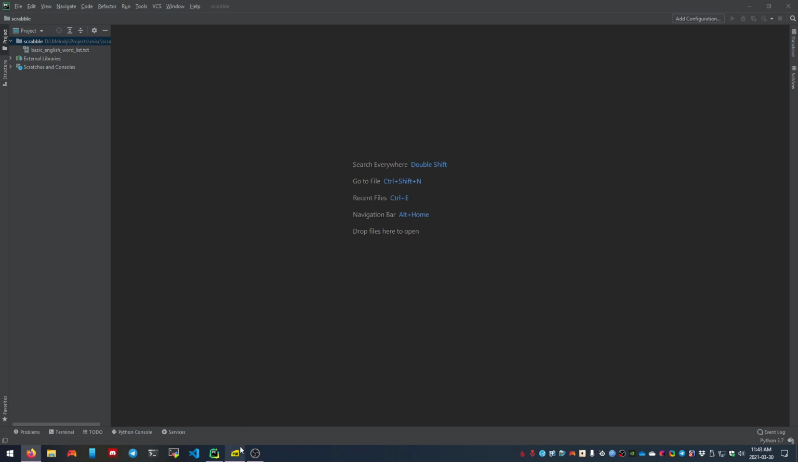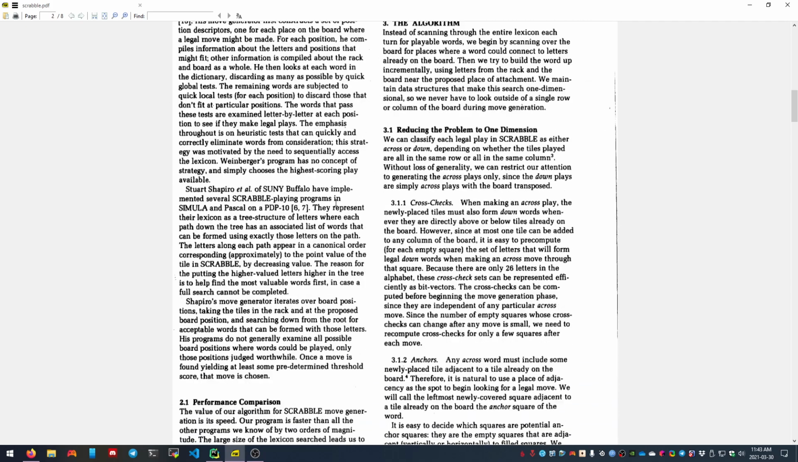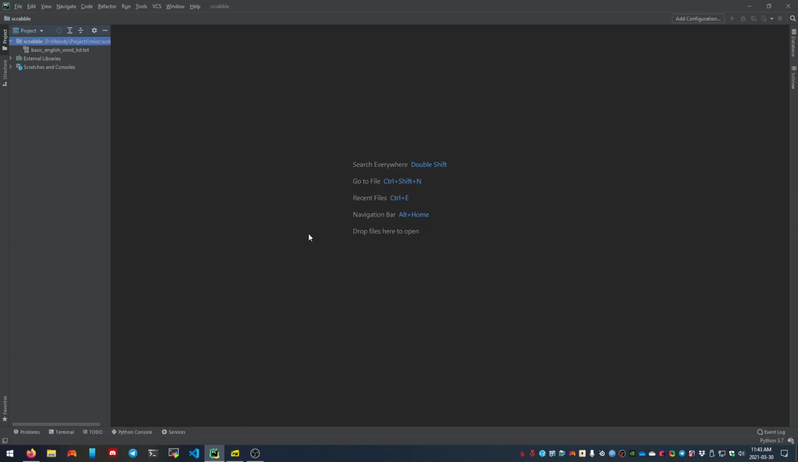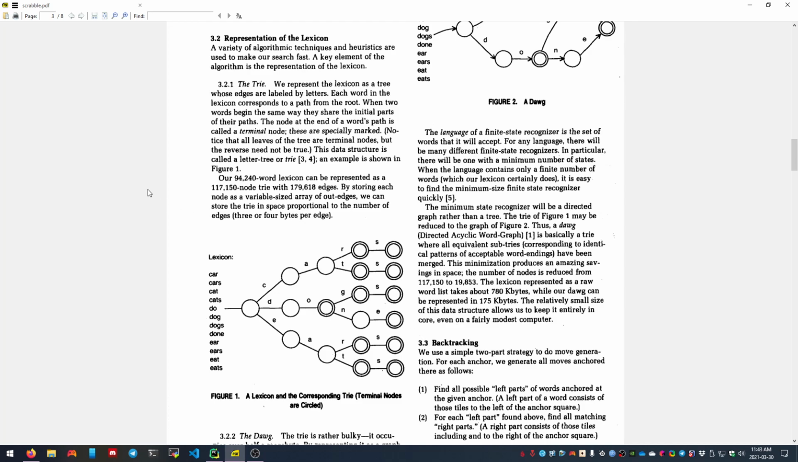So, the first thing, I'm going to be working in Python here, because Python makes it easier to see the algorithm, because there's less language-related cruft that we have to put in.